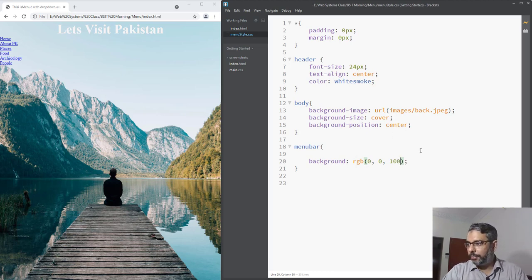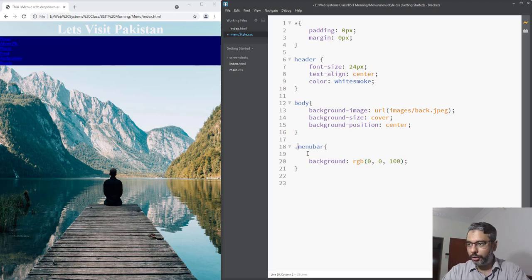This can be, for example, 0, 0, and if I give 100, okay? So what should be happening? Menu bar, background, RGB 100. Oh, sorry, dot menu bar, okay? So dot menu bar would set a blue color menu with 100. Now, RGB is, again, sometimes we use it, sometimes we don't. Sometimes we just give directly the color names like we did here. But sometimes there is an RGB value, sometimes a hexadecimal value.